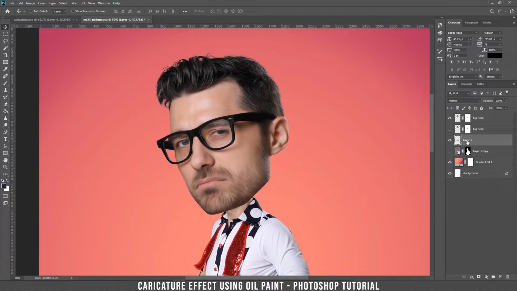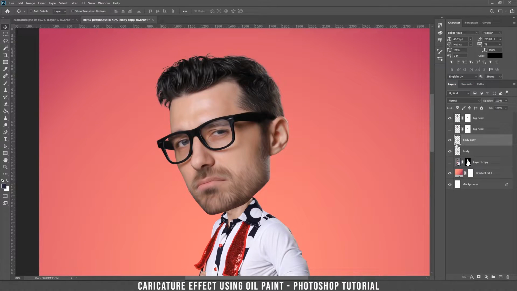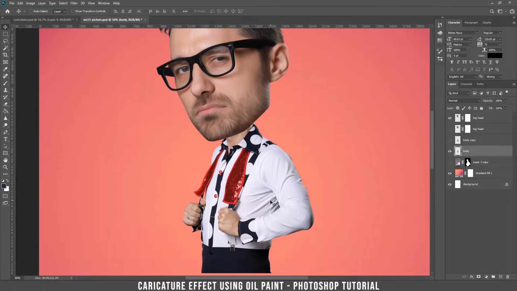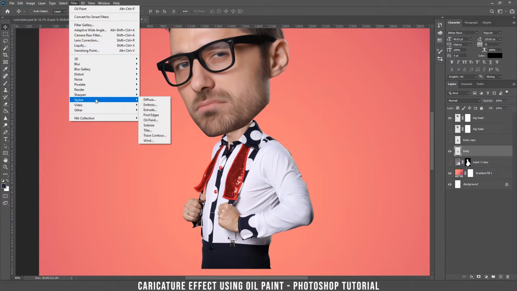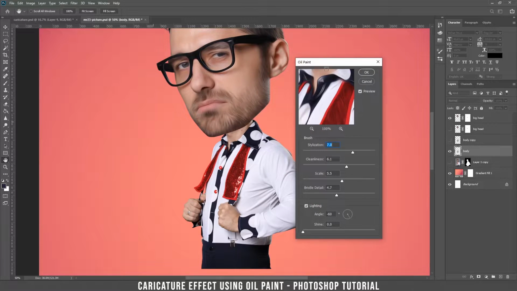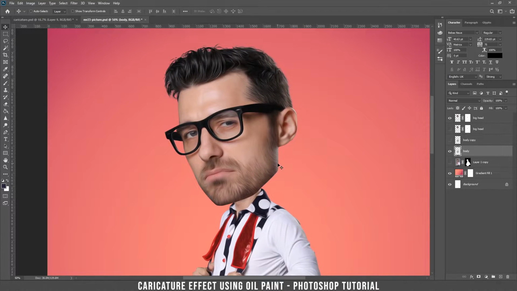Now going back to the body, let's name this body. Duplicate this also in case we need it along the way, hide it, and now apply the same effect to the body. Go to filter and oil paint. Great. Now let's move on with the next phase.